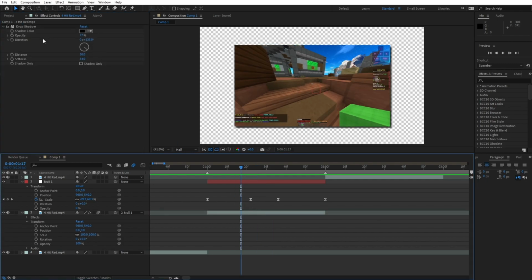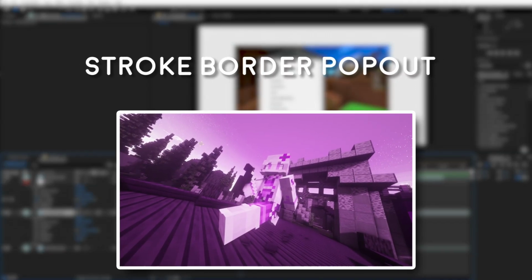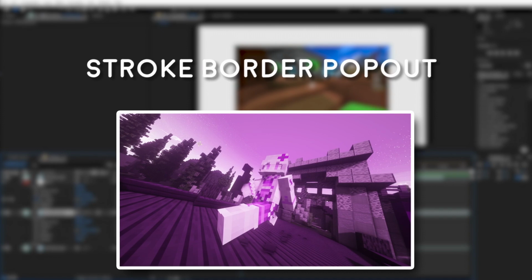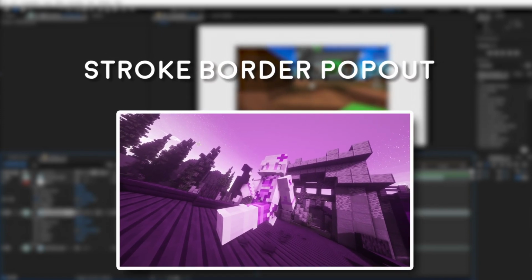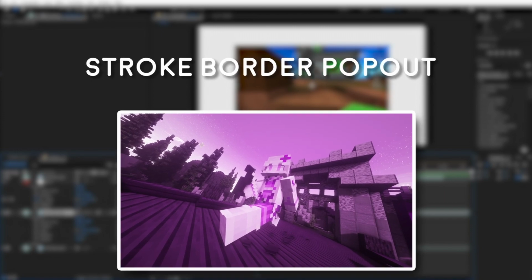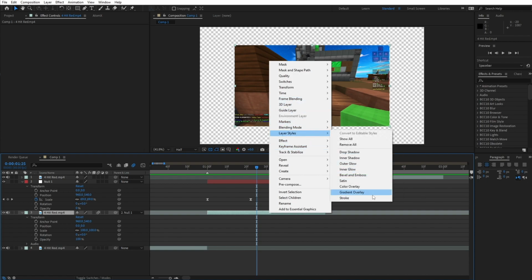Now we can move on to the stroke style pop out. Now this one is a little bit more rare. You may not see this as commonly as the drop shadow one, but it is still a very basic but impactful pop-out style. So let's get right into it. So for this one, I'm going to right click on the clip, I'm going to go to layer styles, and I'm going to go to stroke.